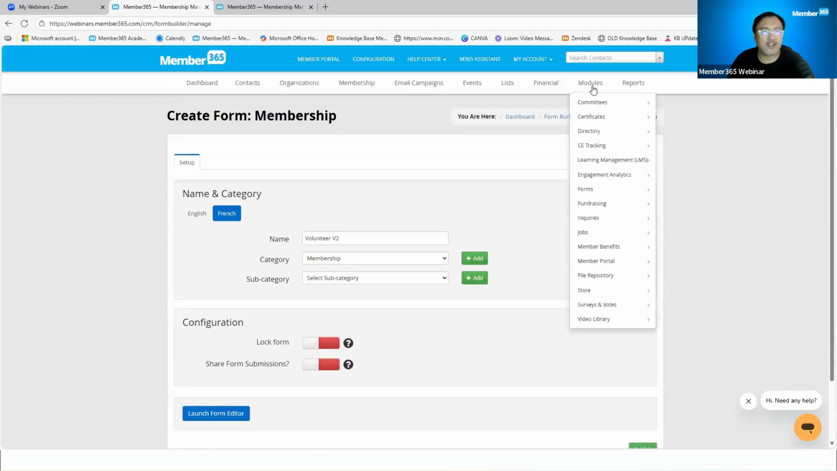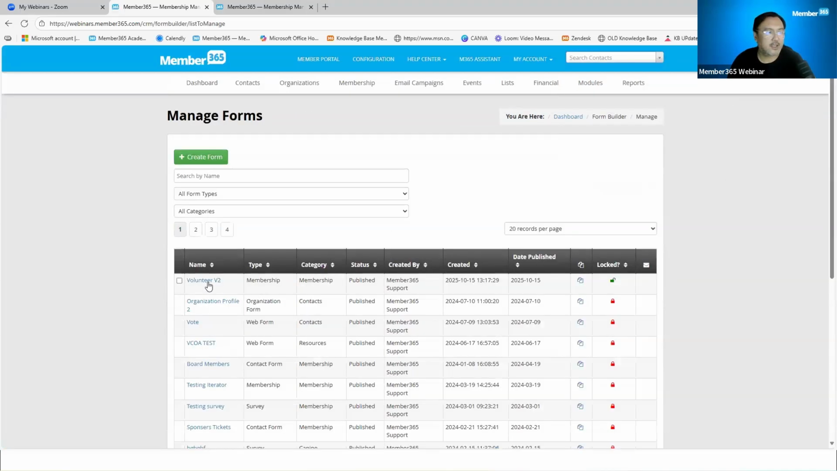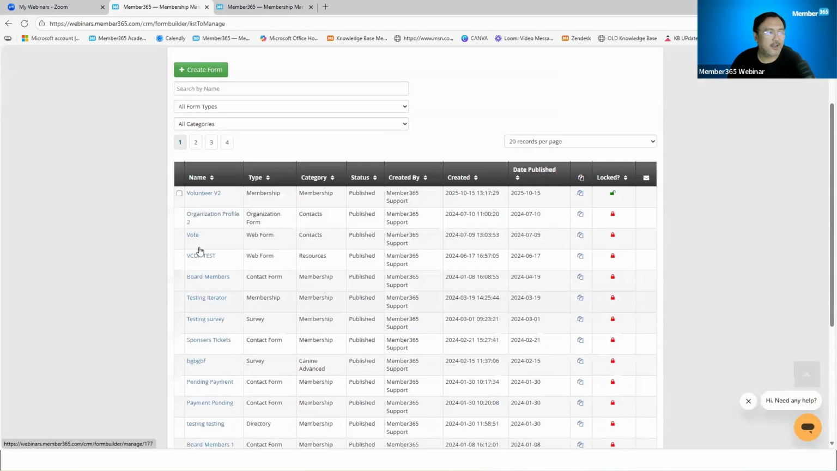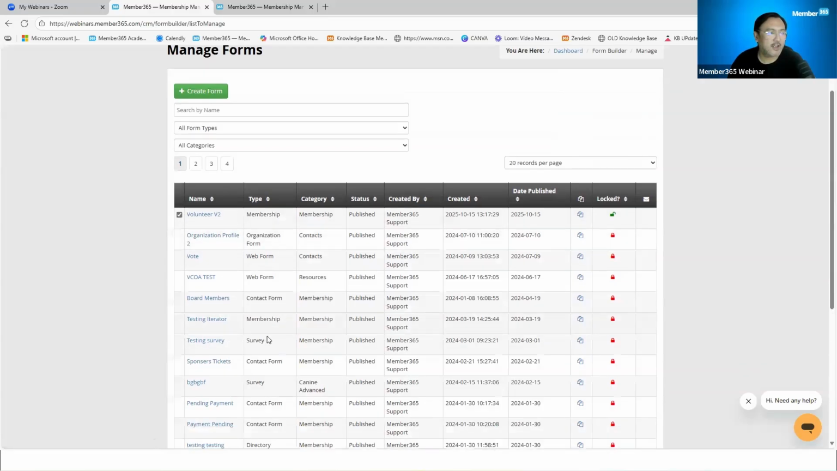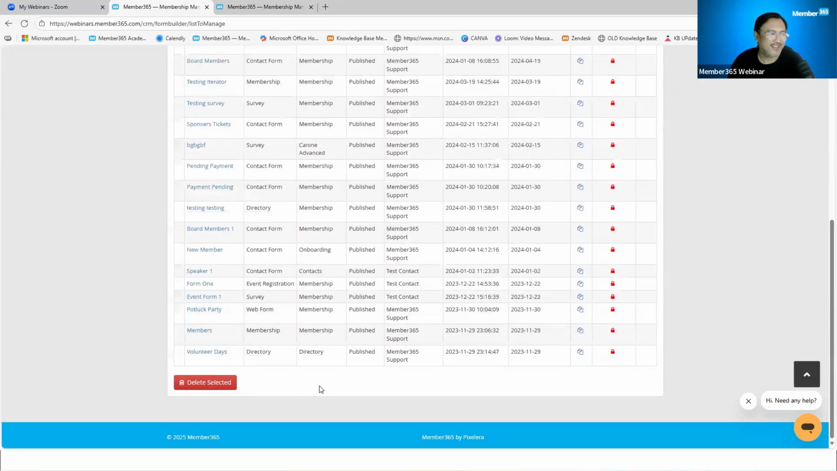Now, once it's saved, you'll see it on the forms page. We go to modules, forms, and then manage, and then you'll see it in here. Notice that it has this box, right? The rest, they don't have a box. It means that those that don't have a checkbox are locked. But this is unlocked, meaning I can check it and then I can delete it.